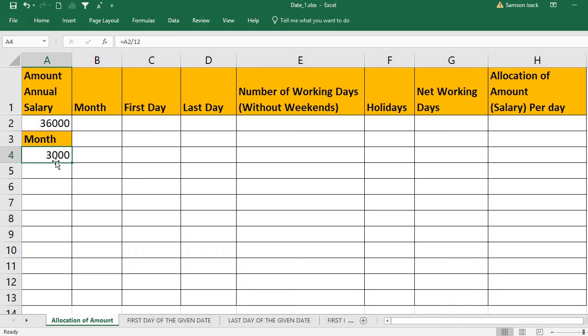But unfortunately, it is not so straightforward. For every month the working days are different, and it is not calculated for 30 days. Instead it must be net working days, and the holidays in the month will also be subtracted. If that is the case, how do we calculate a per day salary in a particular month?